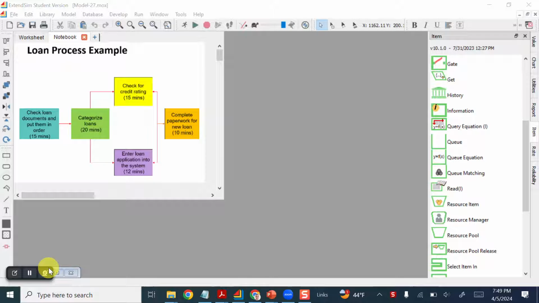Hi, in this video, we will be making an ExtendSim model of this loan process example that you see on the screen. So here, basically, the idea is a loan application file comes here in the first process. The worker in 15 minutes checks the loan documents, puts them in order. That goes to the second workstation where the loan officer categorizes the loan, and then they split into two parts.